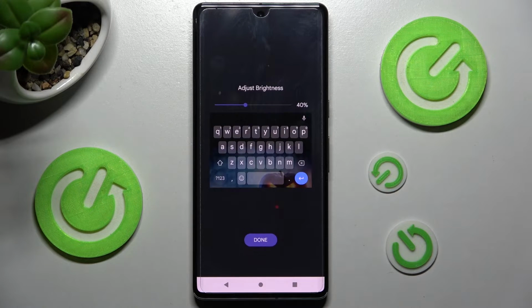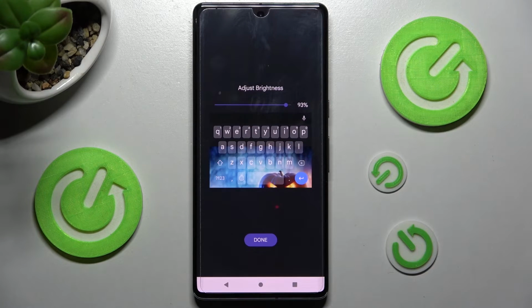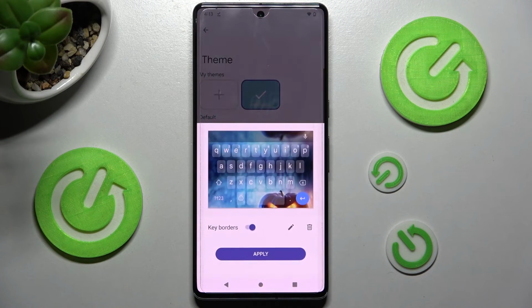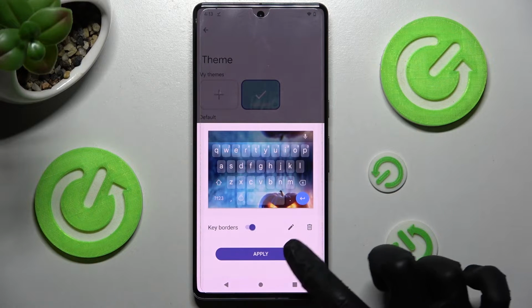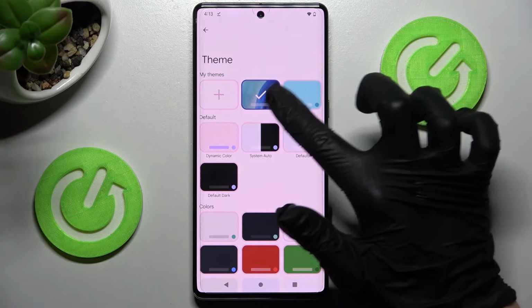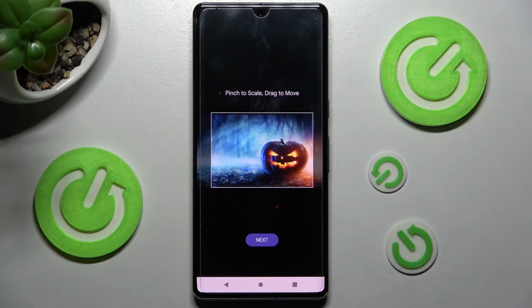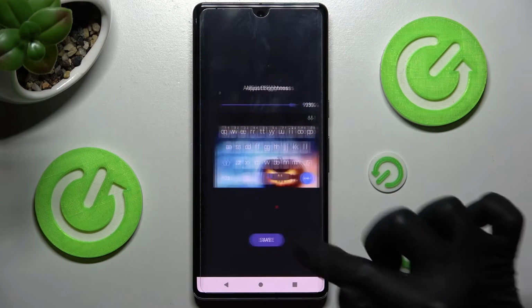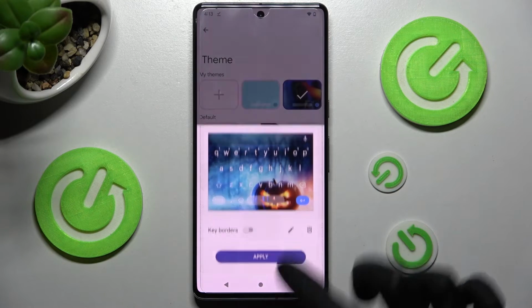Then tap on Next and adjust brightness by swiping left or right. Following that, click on Done and manage key borders thanks to this switcher. Then select Apply. If you wish to edit one of your keyboards, you can do that by clicking on the chosen one, tapping on this pen icon next to Bin 1, making your changes, and tapping on Apply one more time.